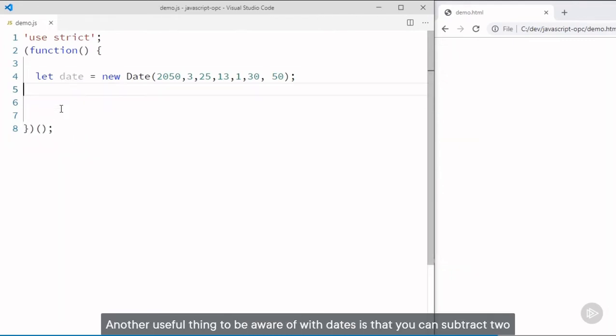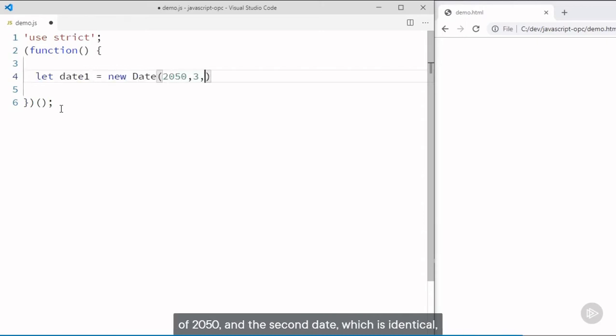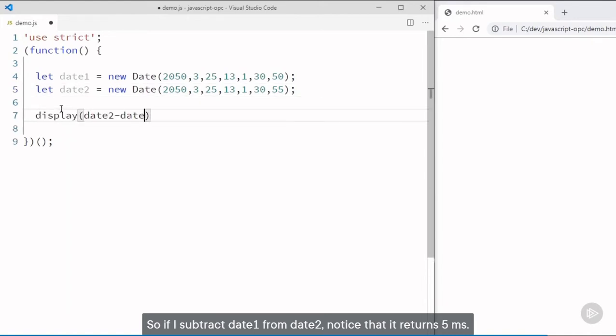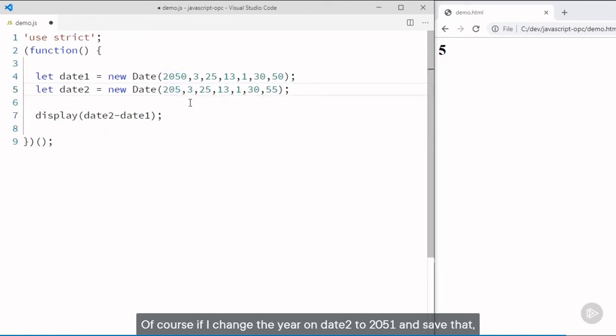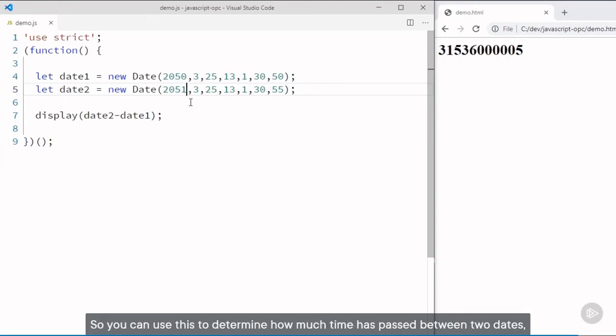Another useful thing to be aware of with dates is that you can subtract two dates in order to learn the amount of time between them. So if I create two dates like this, so this first date is going to be April 25th of 2050, and the second date, which is identical except for the milliseconds at the end, 5 milliseconds apart. So if I subtract date 1 from date 2, notice that it returns 5 milliseconds. Of course, if I change the year on date 2 to 2051 and save that, that's about the number of milliseconds in a year. So you can use this to determine how much time has passed between two dates.